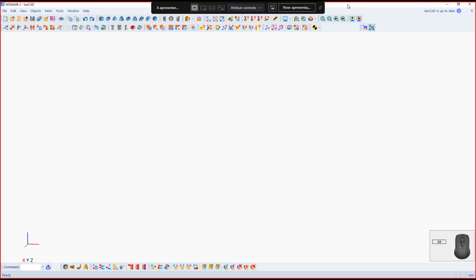So, this is the VariCAD interface. As you know already, it's a 2D and 3D CAD. VariCAD did not follow the current trend to make the upper part of the software with a ribbon-like appearance.